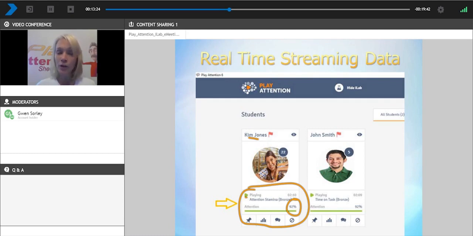So a lot of times when I'm working with students in an iLab setting, I will stay primarily at this screen so I can see and monitor everyone's real-time data all at one time. Now, you notice that she's 92% attentive. If she ever falls below 75% attention level, that bar will actually move red. So it gives me an alert again as to when she's maybe falling a little bit below and I need to address her.